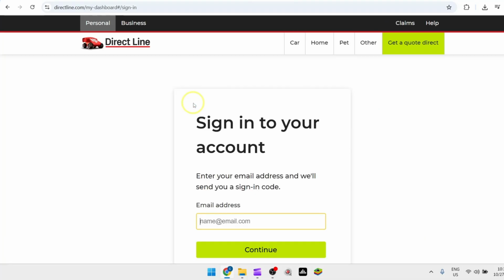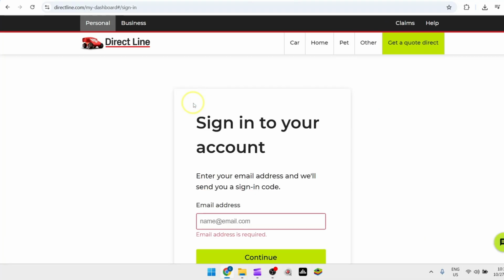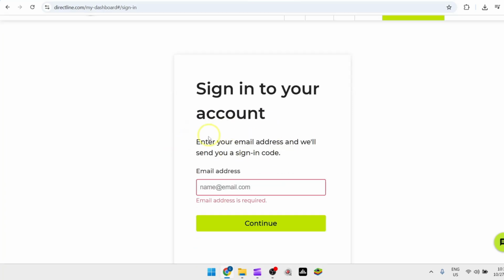You will then be redirected to this page and you will be prompted to sign in to your account. So just enter in your email address and check your email for a sign in code, or you can also sign in using your password.